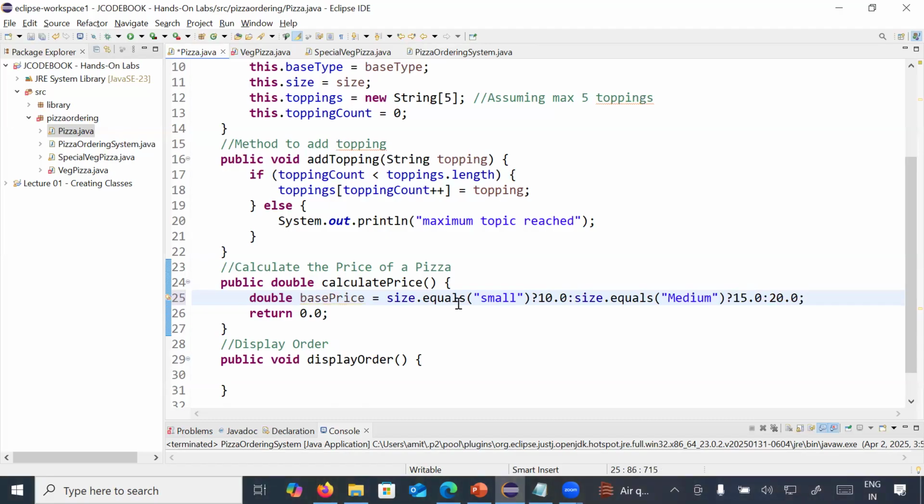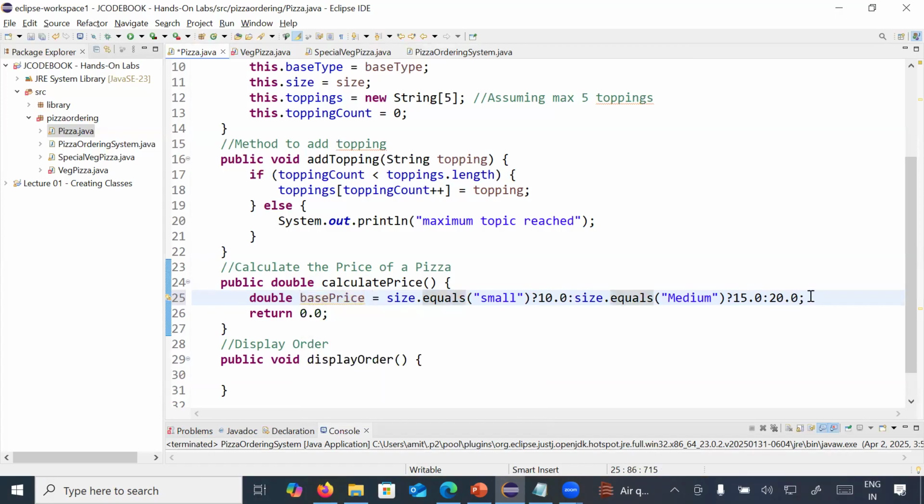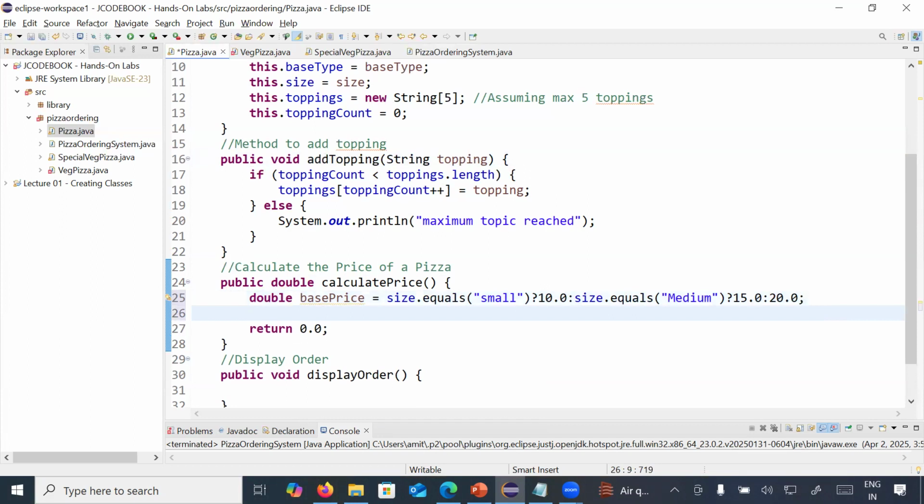Okay. So I have added this condition, meaning based on the size of the pizza, the base price will be calculated, right? After this, you can see we have added some toppings also. If you add some toppings, you need to pay more rupees. So you will add the price of the toppings.